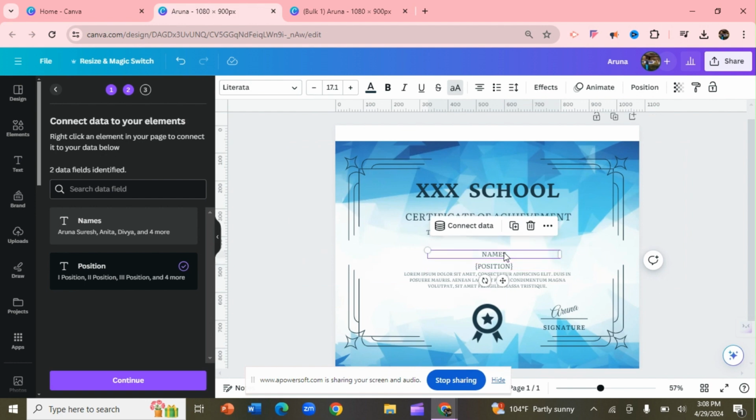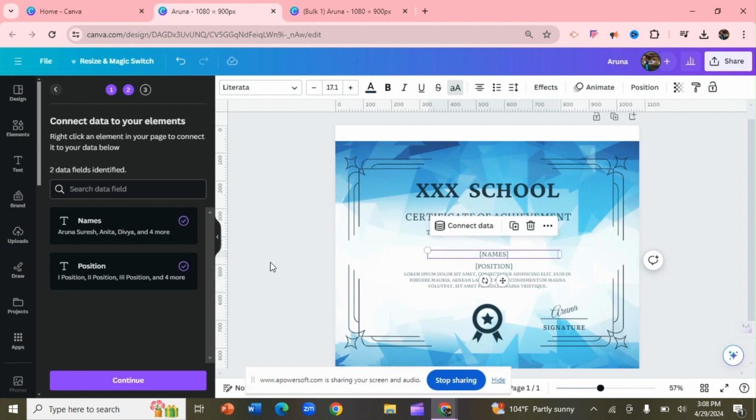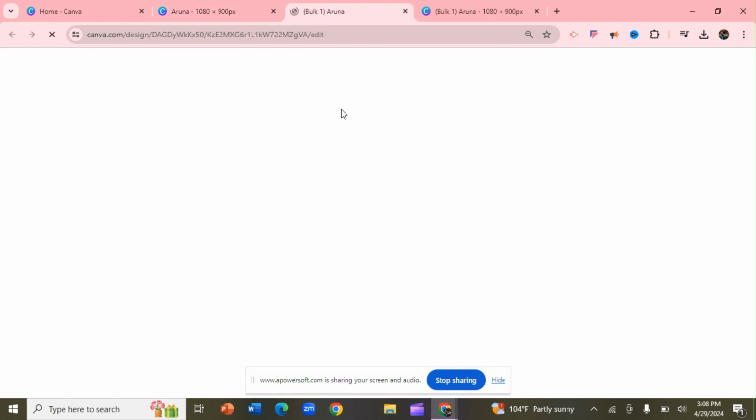So I think this is not done. Let us do it. Yes. Now click the button, Continue. Now see here, pages are created on the basis of the data you entered. Now, what we have to do is just click the button, Generate 7 designs. In case, in between, you don't want any of the designs, you can untick it and then get back to generating. Now, we are going to click on Generate 7 designs, and we'll wait for some time.